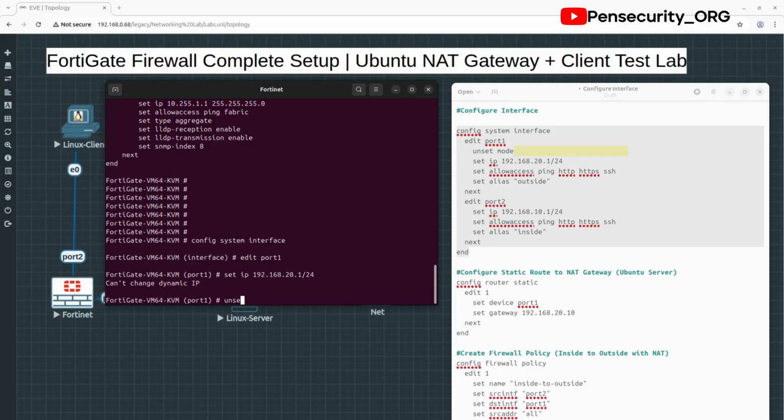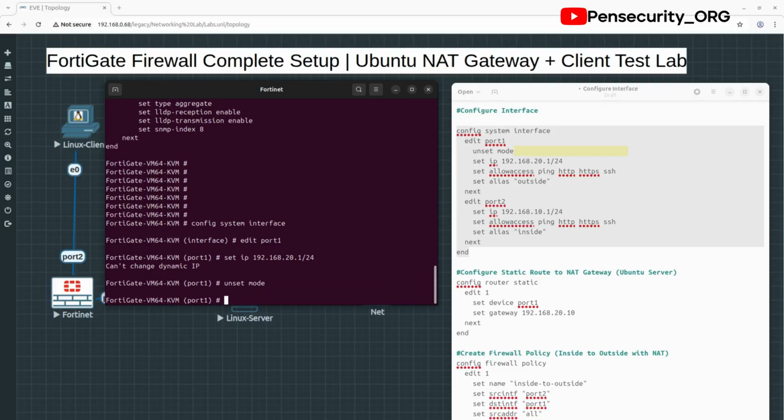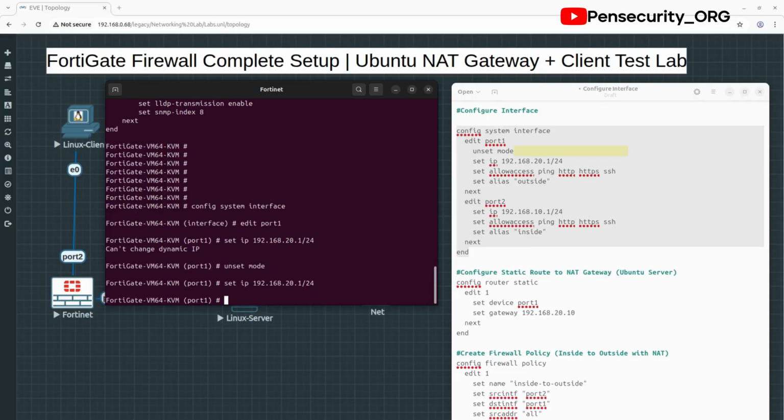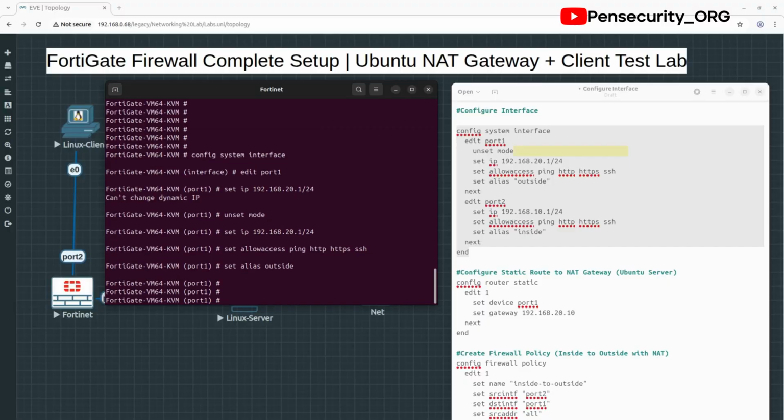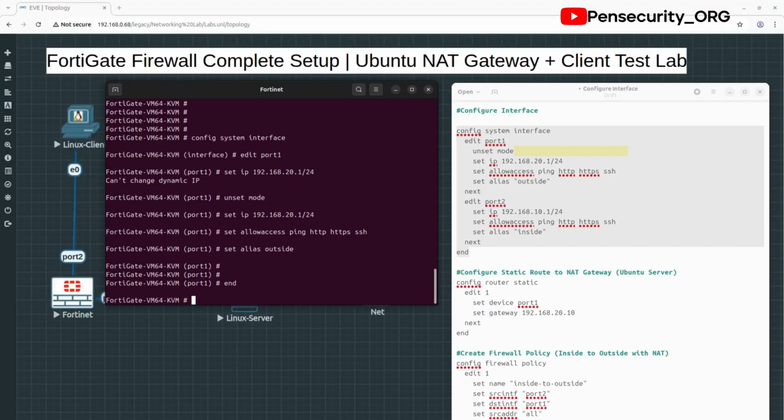Okay, let's go with unset mode first. Yes, then we say set allow access ping https SSH. Then we say set alias outside. So after doing that, let's just click on end.